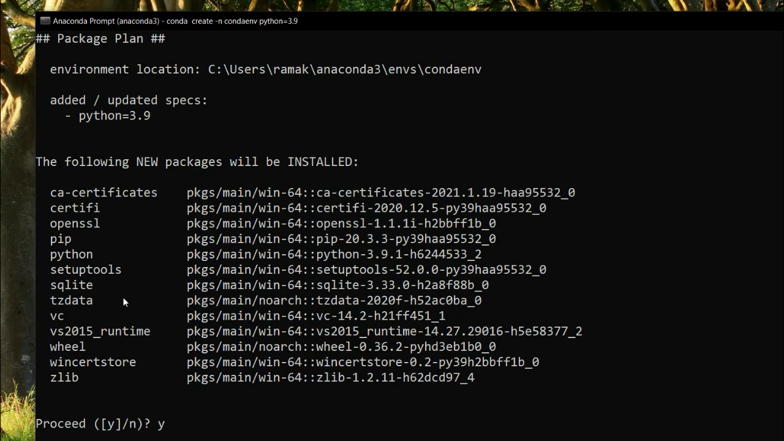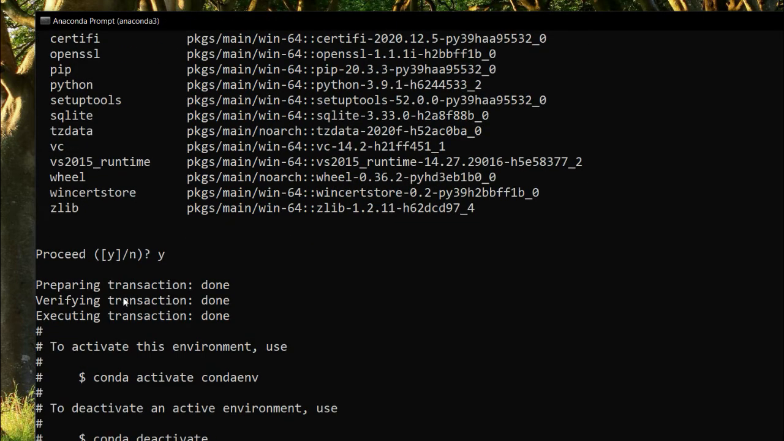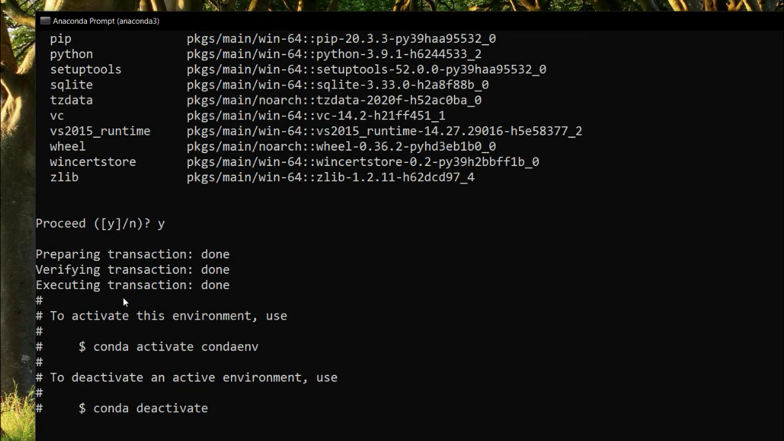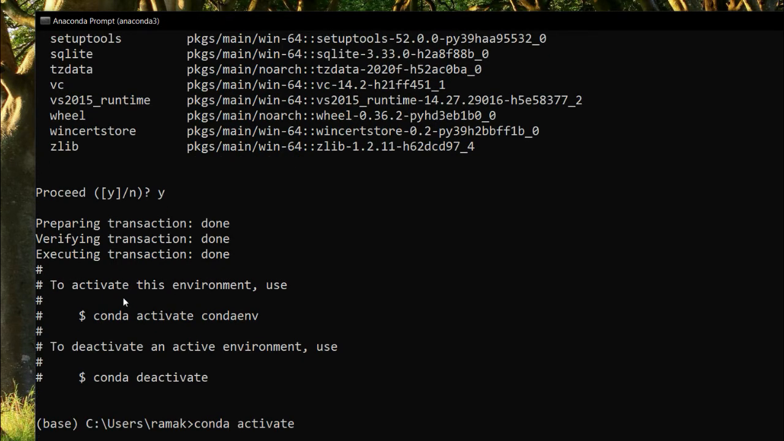You can see it is now preparing the transaction, verifying and executing. The transaction simply means that it is doing some background processing and installing all the packages it has listed here. Now you can see that it has created a virtual environment for you. You may ask how can I activate it. You can simply write conda activate, and you also have to provide the environment name. I think I named it conda env. And you can see that I have activated my environment.